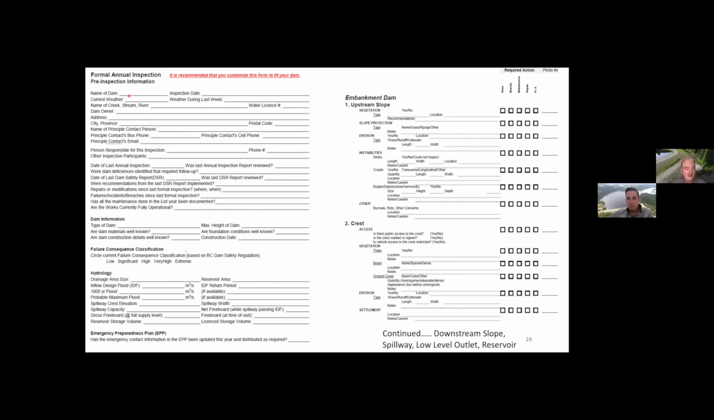And there's a lot of information on this formal annual inspection that will be static. It probably won't change from year to year. So the very first time you use it takes a little bit of effort to put in, particularly this first page, a lot of the information. But as you move forward over time, year after year, a lot of that information probably will not change. And then you're just looking at various things. So, the upstream slope of the embankment, the crest, and then as you go through the document, it continues with the downstream slope, spillway, low level outlet, the reservoir, etc.